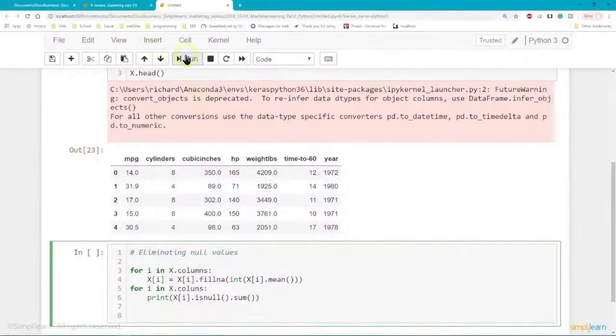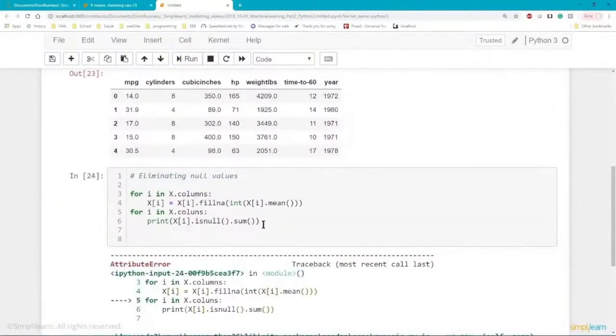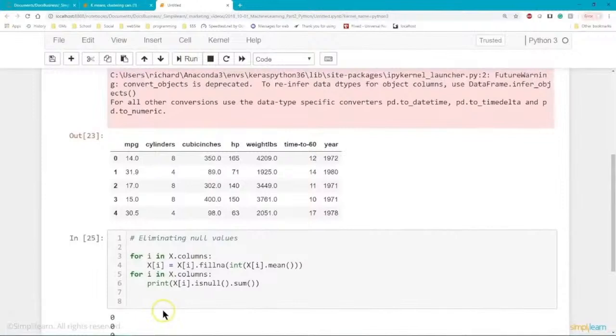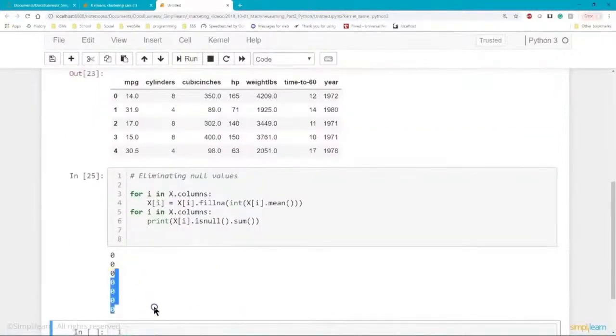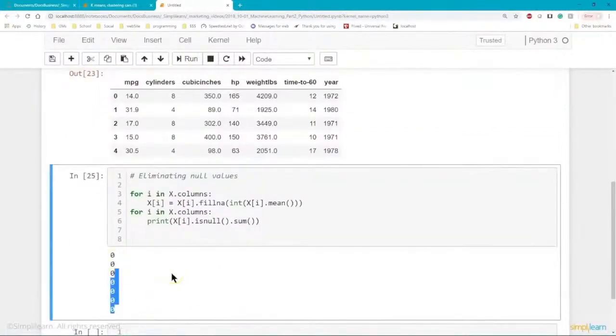If we go through that and run it, you'll see that all the columns have 0 null values. So now tested and double checked, our data is nice and clean. We have no null values. Everything is now a number value; we turned it into numeric. And we've removed the last column in our data.